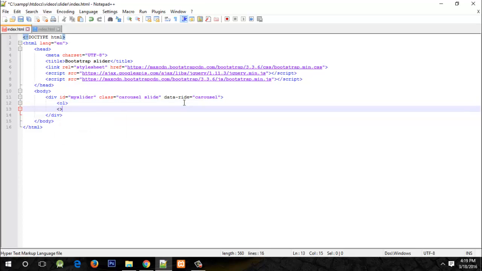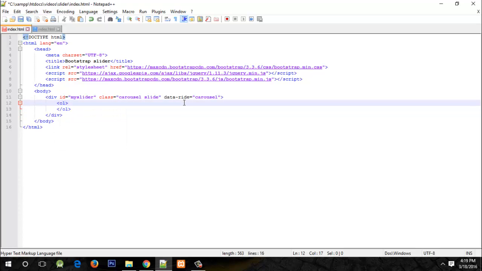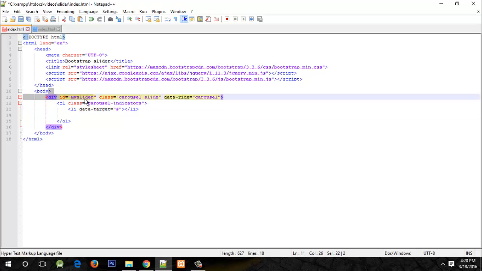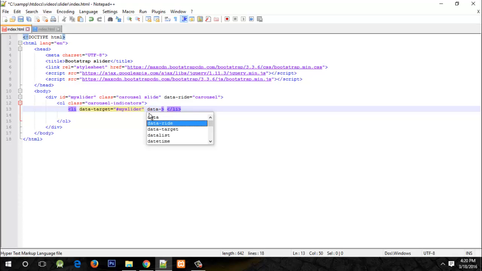First off, we'll have the unordered list mentioned, and close this, and inside the unordered list we'll mention the class carousel-indicators, and once after this is mentioned, we'll create the list, and within the list we'll have attribute data-target as the ID mentioned in the div, my slider, and after which we'll have another attribute as data-slide-to as 0, and we'll mention a class here as active.